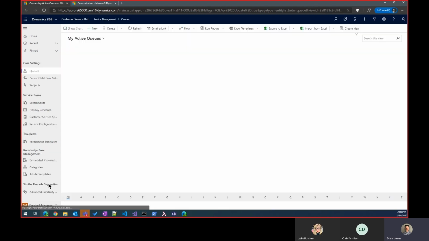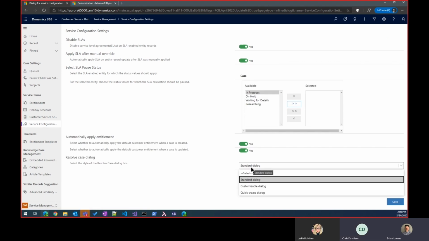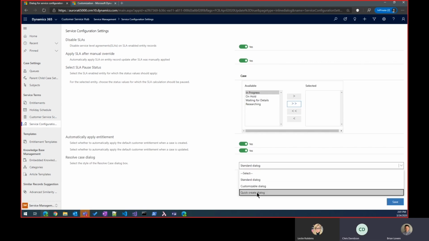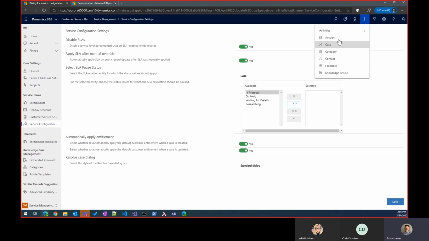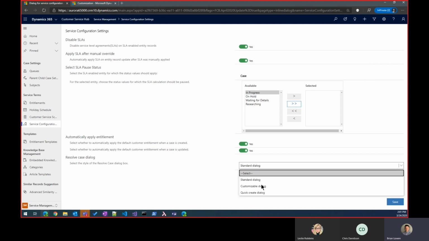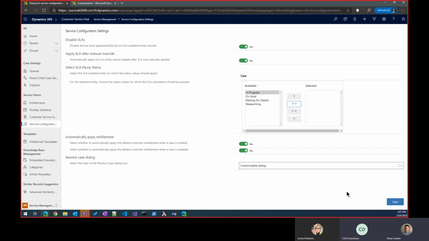If you go to service management and open up service configuration, there are two new options that we added, both a customizable dialog and a quick create dialog. Quick create is what a lot of people are familiar with. It's the same type of thing you'll see if you do quick create from the menu up here to create a case or a contact. That is now extensible. And we also added this new customizable dialog, which we'll use for this example today. But just know that everything I do on this customizable dialog can also be done on quick create.